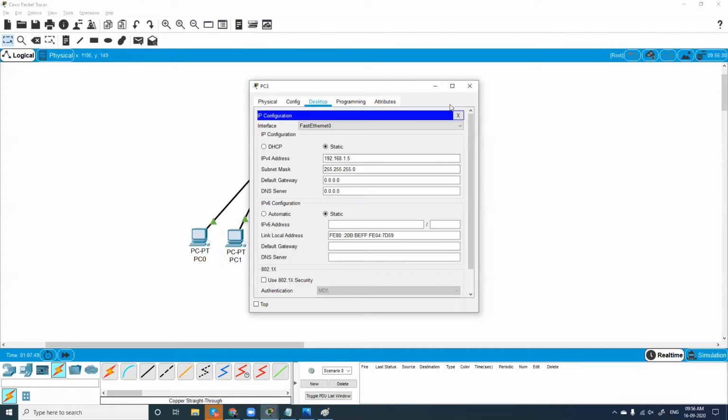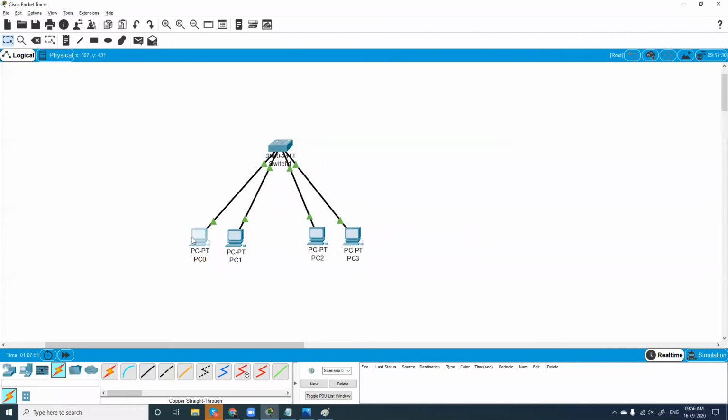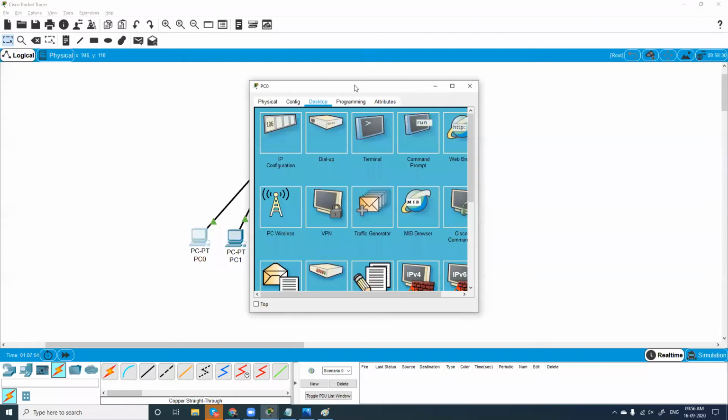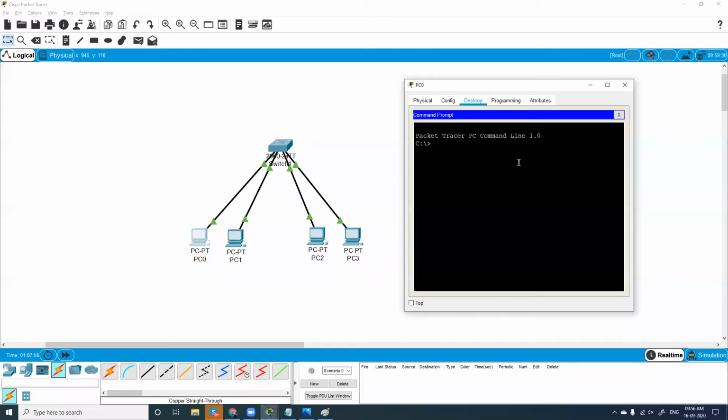PC3's IP address is 1.5, right? So we'll try to ping from this computer to PC5. I'll type ping 192.168.1.5, enter. I shouldn't be getting a reply. I should get request timed out. See, request timed out. Fine.